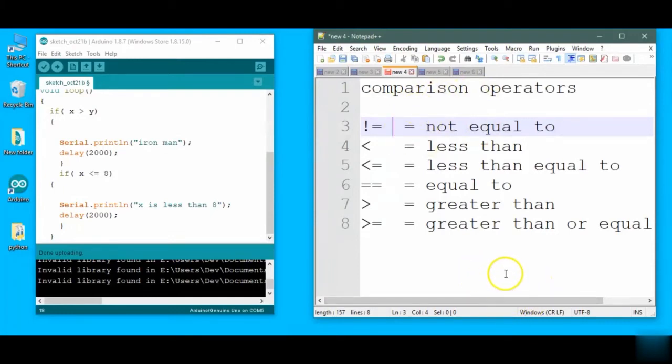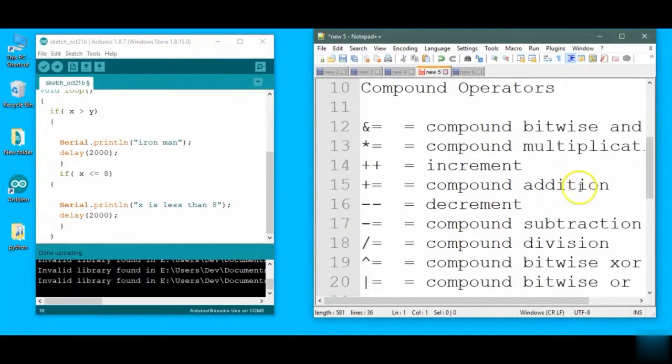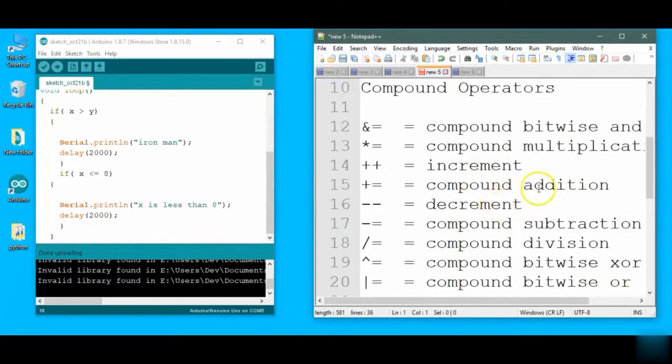Generally, this is all about the operators that we are going to work on and that we require in Arduino programming. We have a few more operators, like bitwise operators, which consist of 6 operators that are not used by us. If you want to learn about these operators, you can check out arduino.cc/reference. And here we have some compound operators. Bitwise operators, compound operators, pointer access operators and boolean operators are used in particular situations, out of which we have an important one, the increment operator.